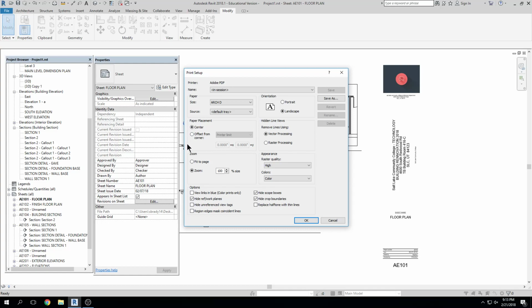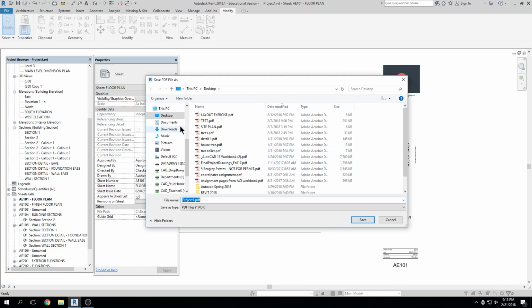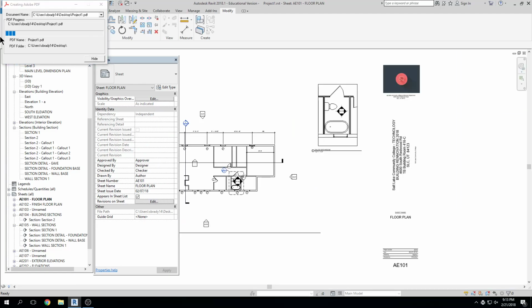So this is one area where you want to make sure that it doesn't toggle off of your setting, because when it does toggle, it'll make your sheet shift off the corner, right? And it maybe won't print the whole thing. So we want those centered, zoomed to 100%, choose your page size, okay. And then combine into one file, okay. Desktop project 1, save.